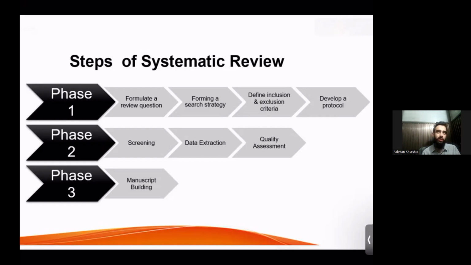After going to different databases and using our search strategy, we will collect different papers which will answer our research question. After collecting all the papers from different databases, we can put them into many different softwares. First, we have to remove the duplicates. For example, we will get the same paper from PubMed and also from Science Direct, so we have to remove those duplicates first.